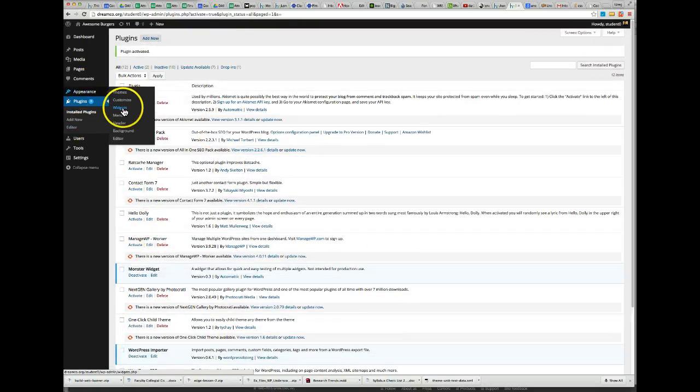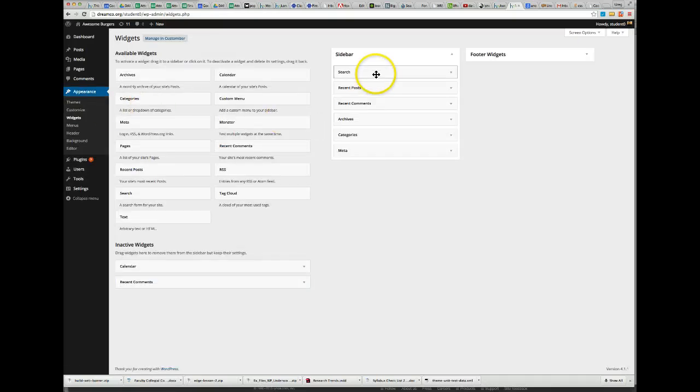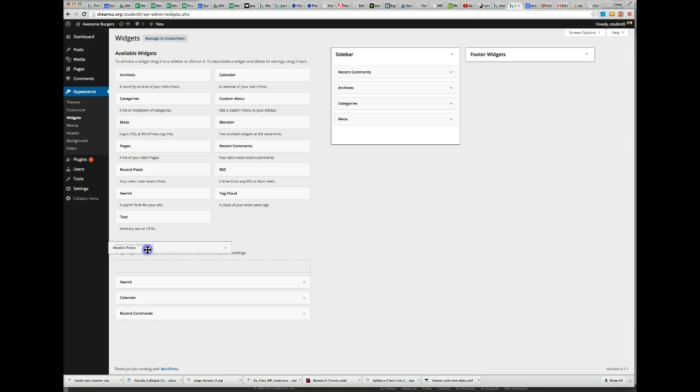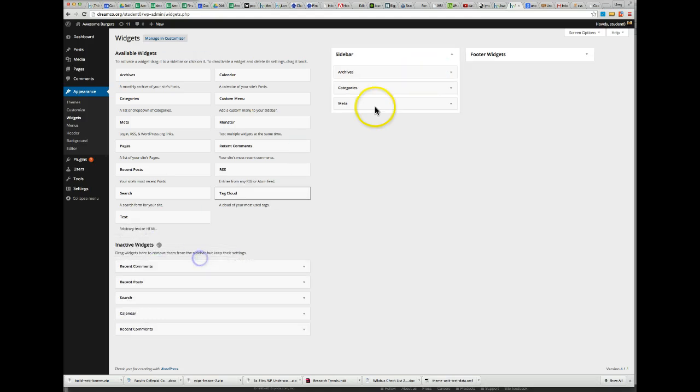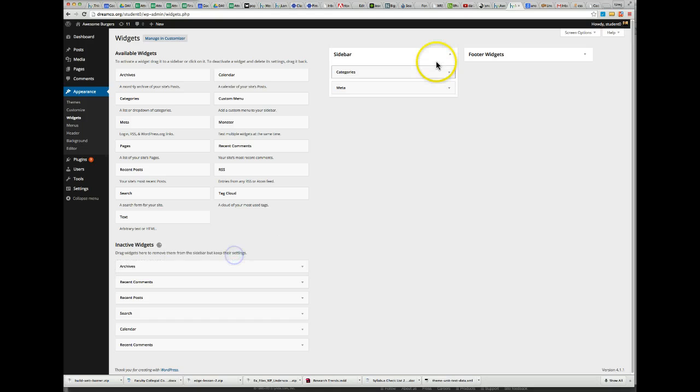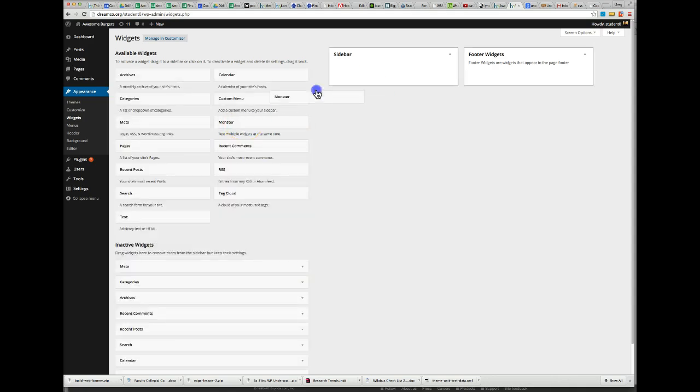Now we're going to go under appearance and widgets. And we're going to get rid of all of these widgets that are in the sidebar in order to be able to test out both the sidebar and the footer area. Now what's going to happen when we test these out is every one of the widgets that comes standard with WordPress is going to appear in the sidebar and the footer. And then if they all look correct, then that means that our widgets are functioning normally. So the way you do this is you take the Monster widget and you just drag it over here into the sidebar.